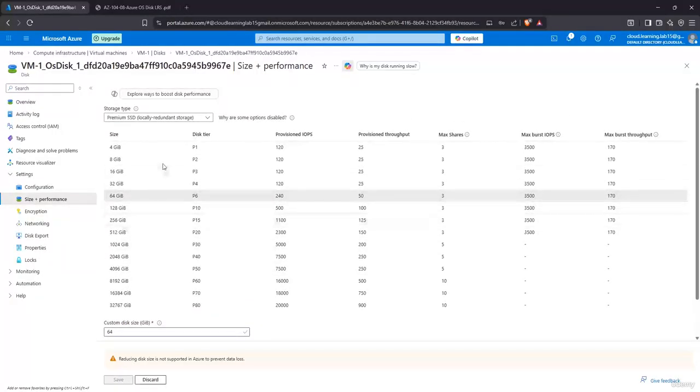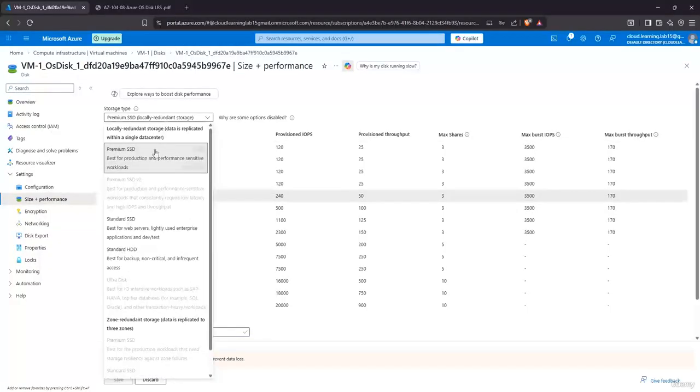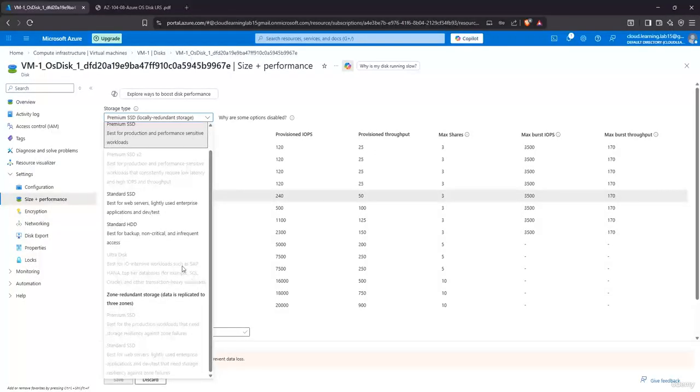And one more thing I wanted to say. Here, under storage type, you see locally redundant storage, data replicated within a single data center, 3 copies of the data. So here you see premium SSD, standard SSD, and standard HDD. Can we change the type of disk? Yes, we can change it. If our current one is premium SSD, we can make it standard SSD or HDD, right?